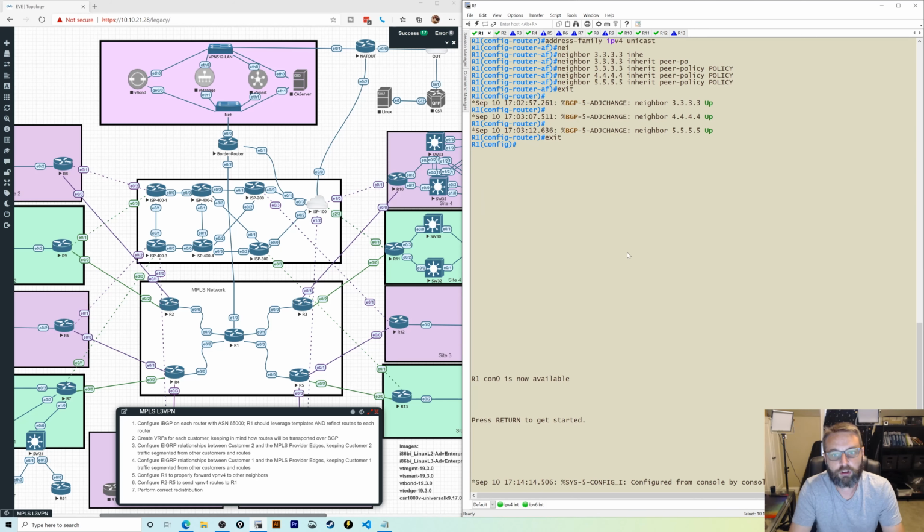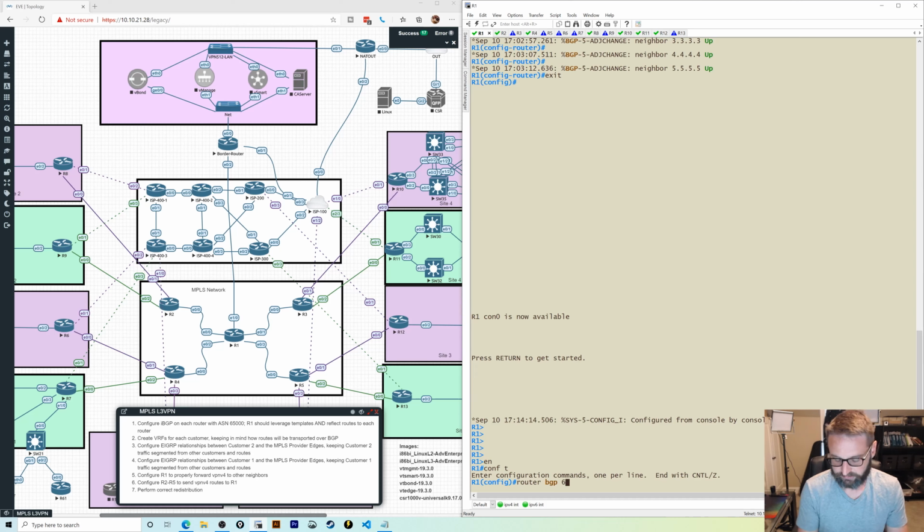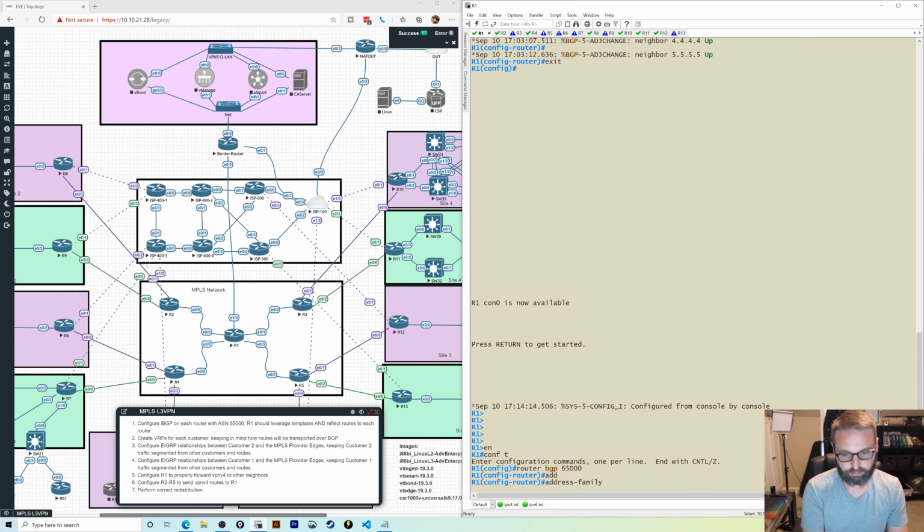So let's start with R1 though. This is config t, router BGP 65000. Address family is now VPNv4.